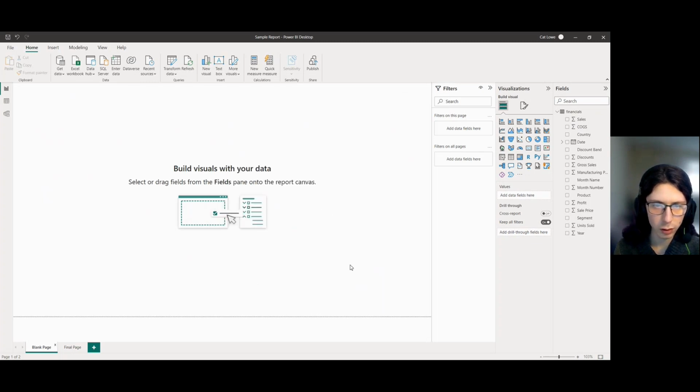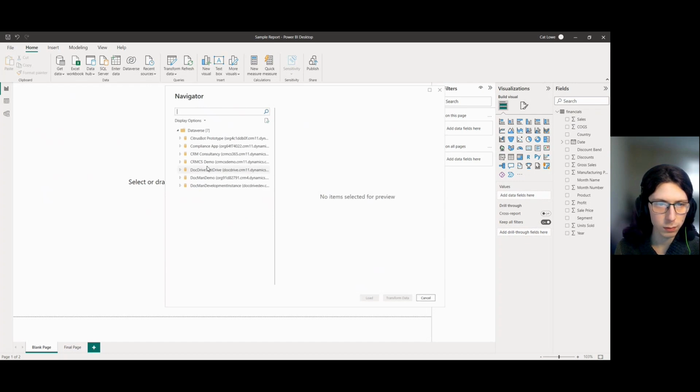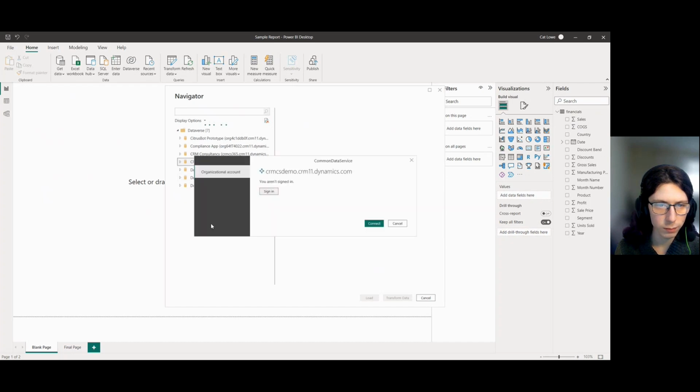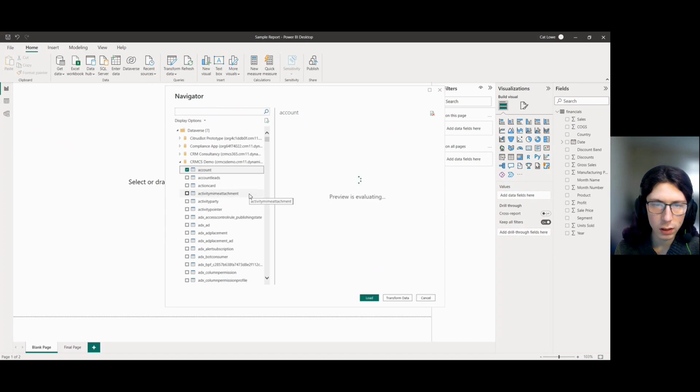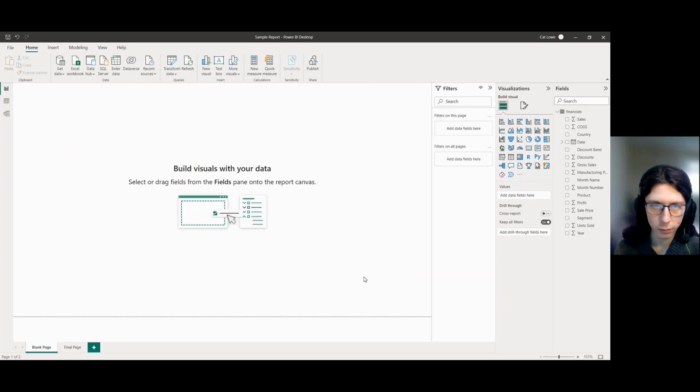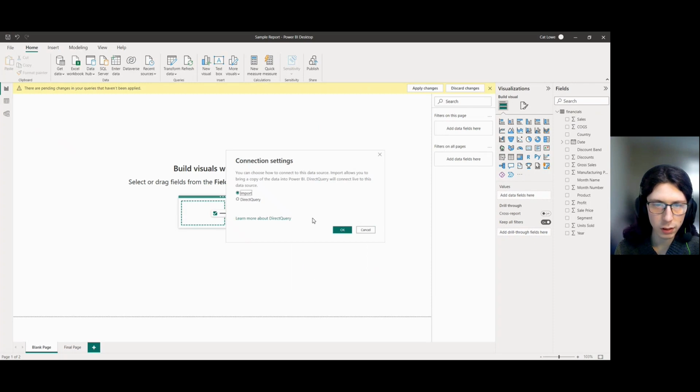If you hit the connect button, you will then see a list of your connections and environments within Dataverse. For example, these are all of our environments. Simply open up one of your environments, sign in if requested, and select one of your tables from the drop-down list. For example, we're going to use the account table. Select load.